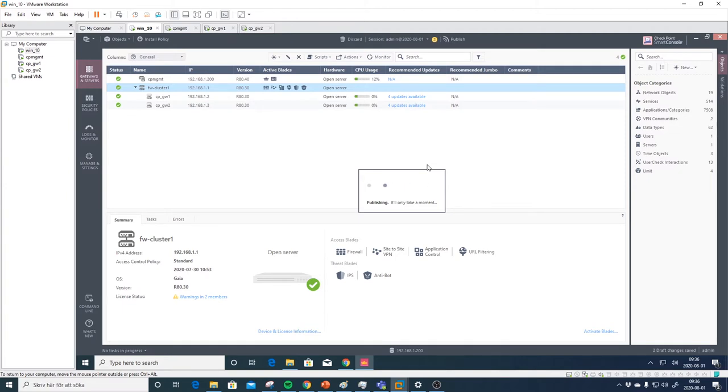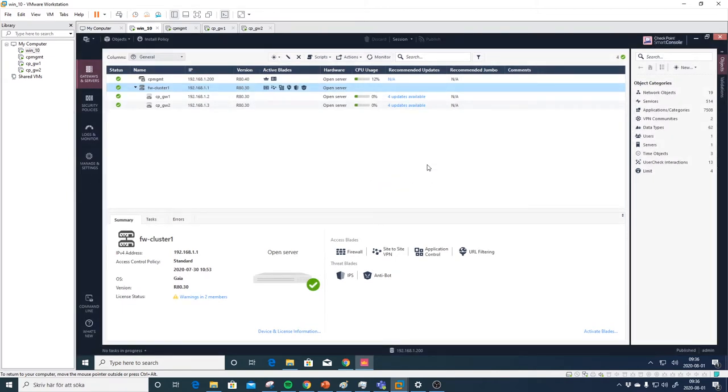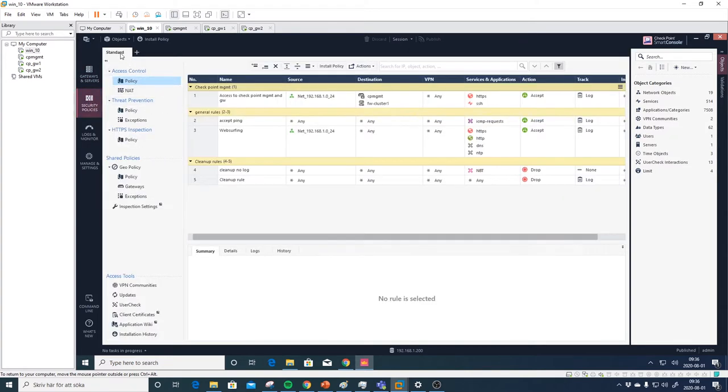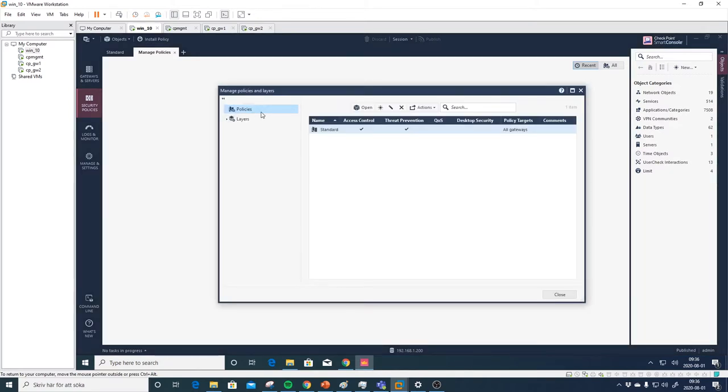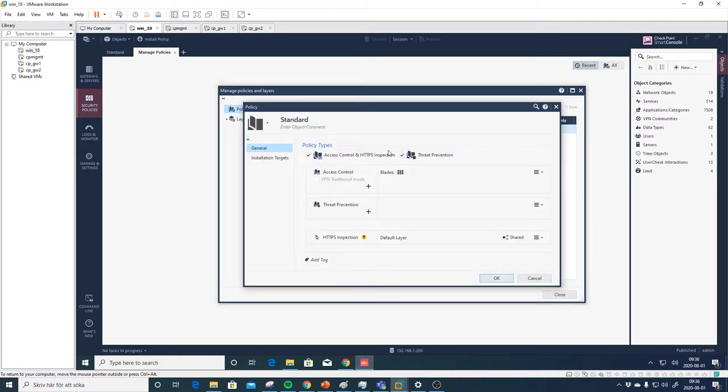But before that, we will fix that the security policy can actually use these blades also. So under security policy, we press on the plus sign, and we take manage policies and layers. And here we have the existing policy, the standard one. We will take edit on this one. So you see here the little three stripes. Click on it and then edit layer.